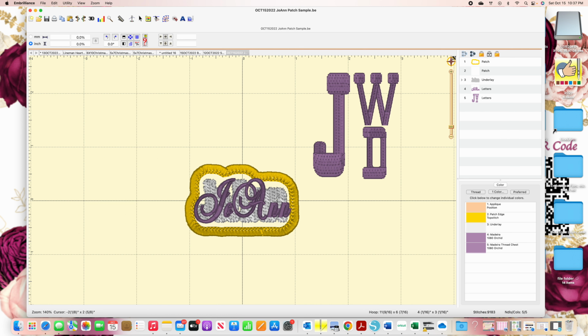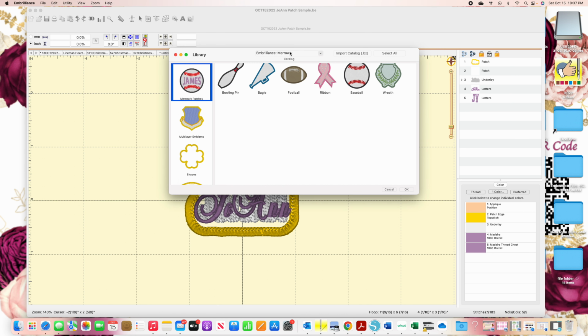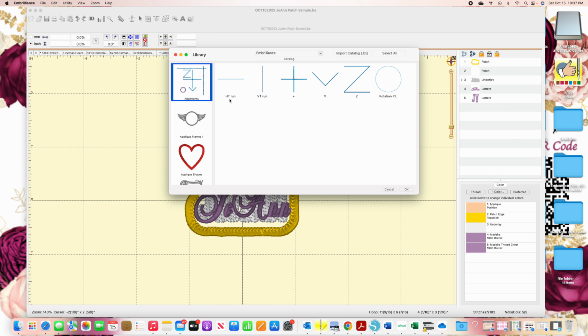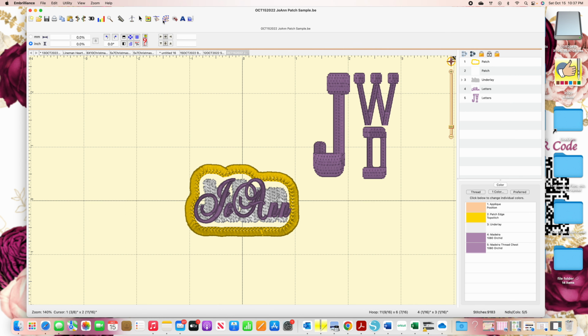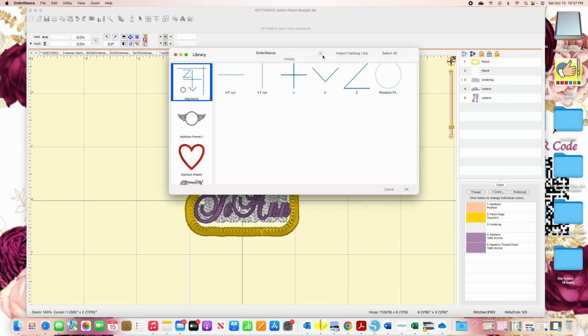So this right here is some of the different functions of Embrilliance. I don't know if this may have came with Essentials, I believe. Yeah, I think this came with Essentials, the different little applique frames and things like that. That's really nice. And if you had Stitch Artist, you can click on some of these and you can do some different things with the outlines of them.